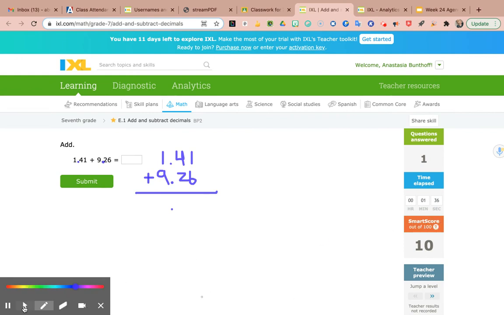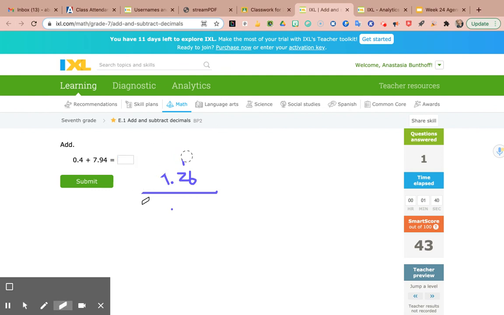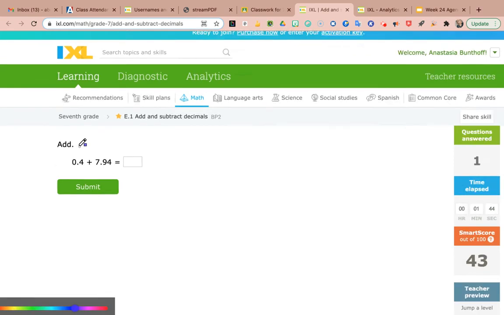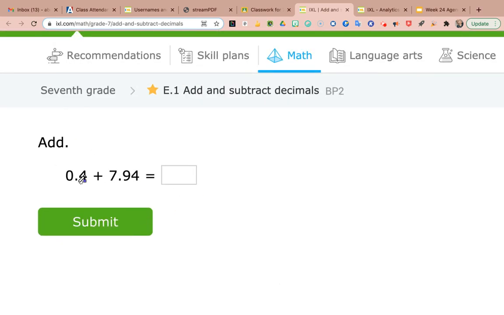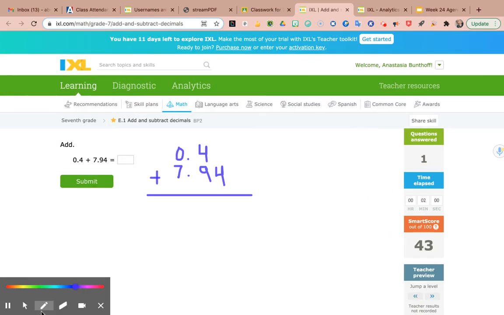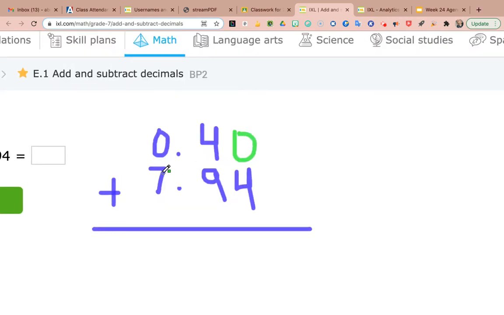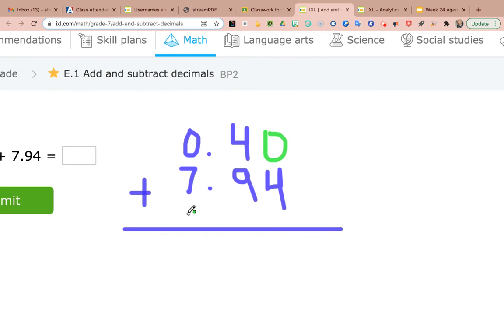All right, so that's the first couple questions. Level 2, you're going to have to do the same thing, but you just add a 0 if you need to. So we have 0.4 and 7.94. So I'm lining up the decimal. I'm adding them. I didn't have a number here, so I'm just going to put 0. I can always put as many zeros as I need in the blank spots.